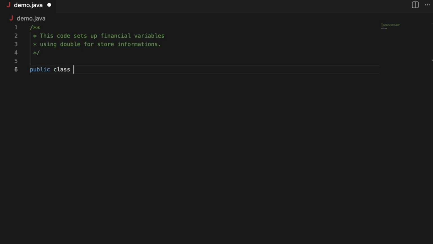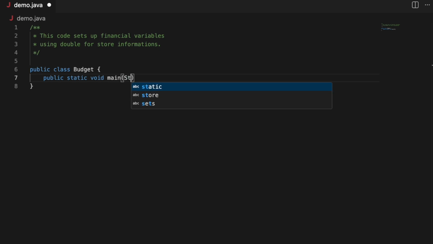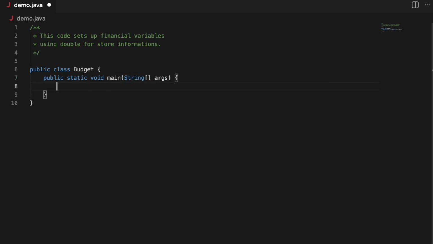The program begins by defining a class named budget, which contains the main method. The main method serves as the entry point of the program, meaning execution starts from this point when the program is run. Inside the method, several variables are declared using the double data type. The double type is used because it allows the program to store decimal values, which are essential for representing money accurately. The variable monthly income is initialized with a value of 4,500.00, representing the total income earned in a month.